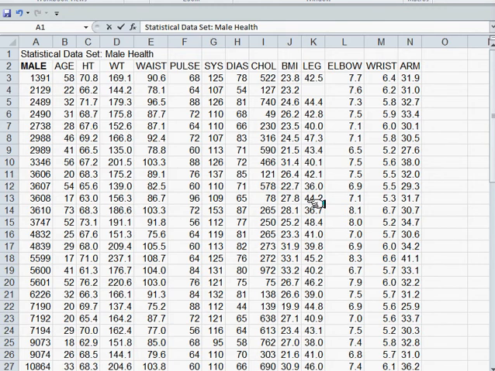Now, at the very beginning, we want to show you what a data set might be like. Here we have, in Excel, a data set involving statistics relating to male health. We have the male number. This is the ID number, the age, the height, the weight, the waist size, pulse, systolic and diastolic blood pressures, cholesterol, BMI, and so on. And we want to see if there's a pattern in the data here. In particular, we have a similar data set for female health. We want to see if the waist, pulse, and systolic figures involved are the same for male and female.